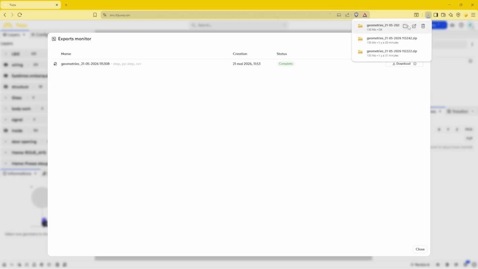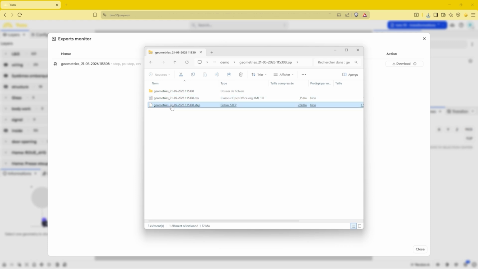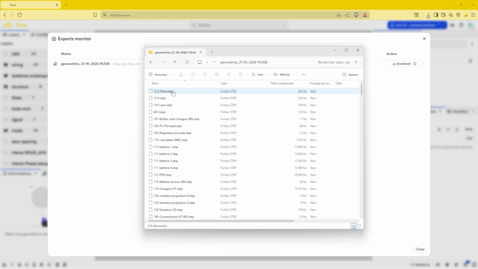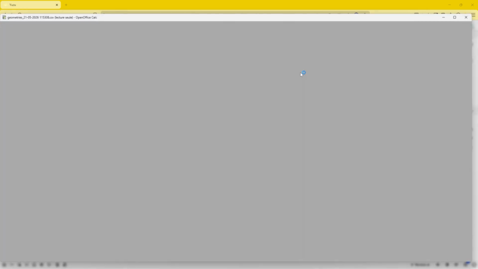Once the export is compiled, you can download it locally and will find the folder containing the master file, the geometric components, in the case of a separate files export, and the associated metadata in CSV format.